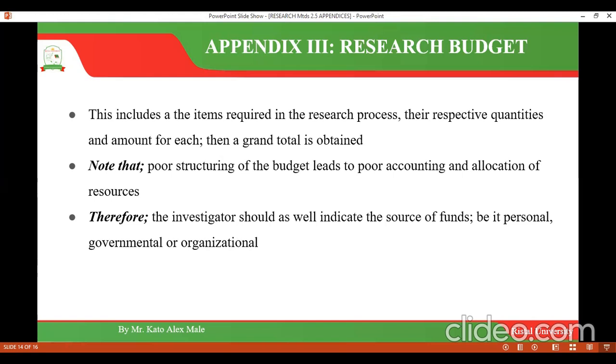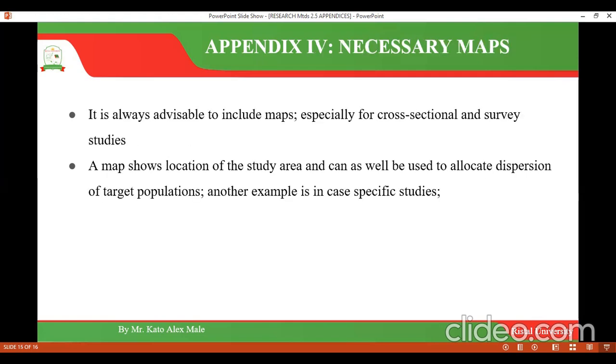When you are drafting a research budget, also indicate the source of funds, be it personal, governmental or organizational. Indicate that my source of funds is going to come from my personal account, or from the government, or such and such organization is going to fund this study. This is very crucial when making a research proposal. You must come up with a research budget and tell us how your resources are going to be distributed.